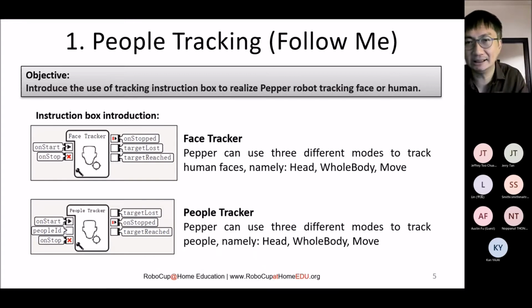So this people ID is the ID that we need to get from the system when multiple persons are being detected. Later you will see in the example how we actually get this ID. For example, if we want to track a group of people, we want to track one of them, so we need to indicate that person's ID so that we can do the people tracking. Okay, so this is the explanation on the instruction box.